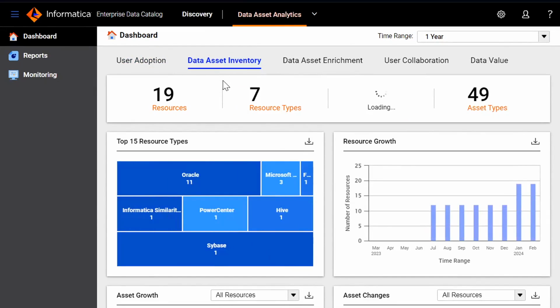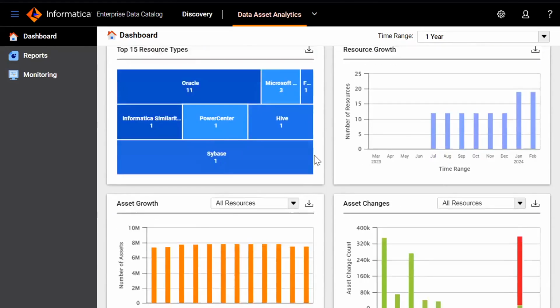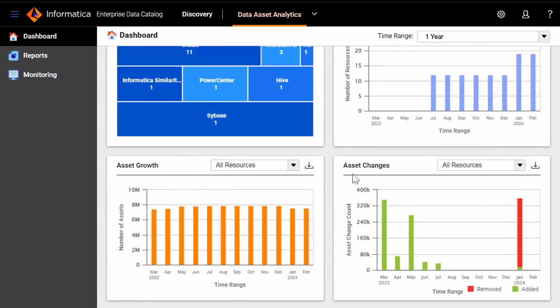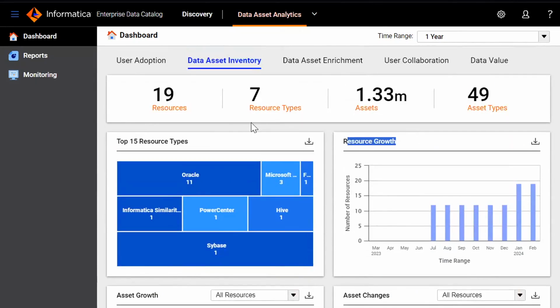The second tab is the data asset inventory. The data asset inventory tab displays the analytical charts and statistics for the resources and assets in the catalog. Under the key metrics, you can see the various resource types, the number of assets, and the total asset types present under the particular catalog. Under the data asset inventory charts, we can see the following charts: asset growth, asset changes, and resource growth.